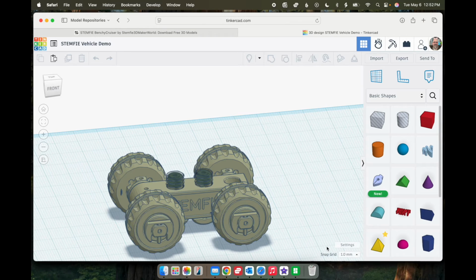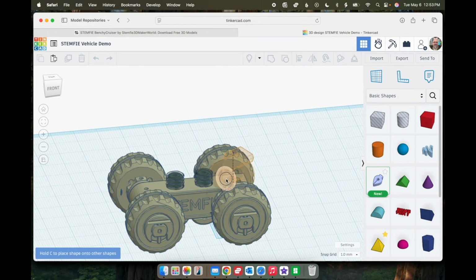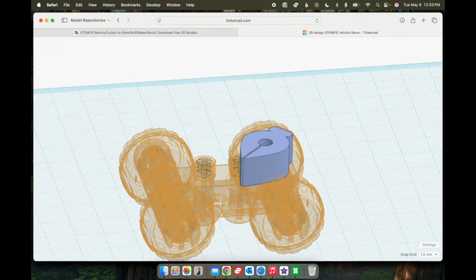With our STEMFIE vehicle demo project open, we're going to now create a custom body for the mechanical base. And to do that, we're going to use the sketch tool. We're going to drag the sketch tool and put it on the top surface of the central body. Hold down the C key on the keyboard and then click and drag the sketch tool so that it's laying flat on that middle body piece.